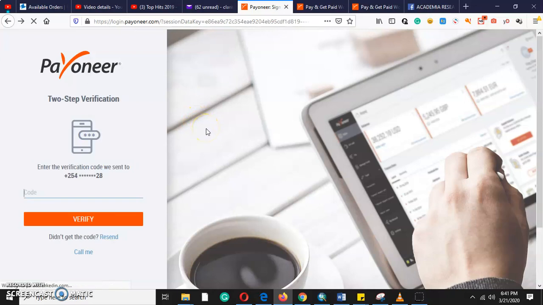Payoneer account is very secure. It asks me for a two-step verification method. It has sent a code to my phone number, which is 8271351.